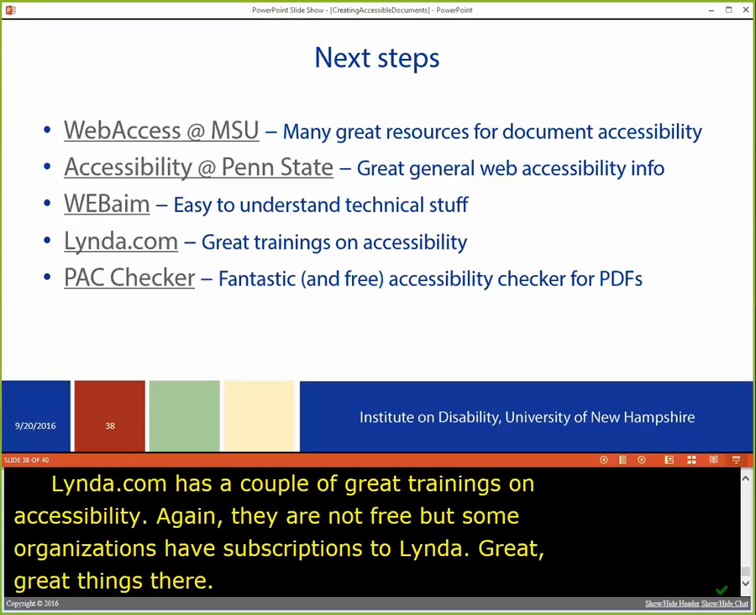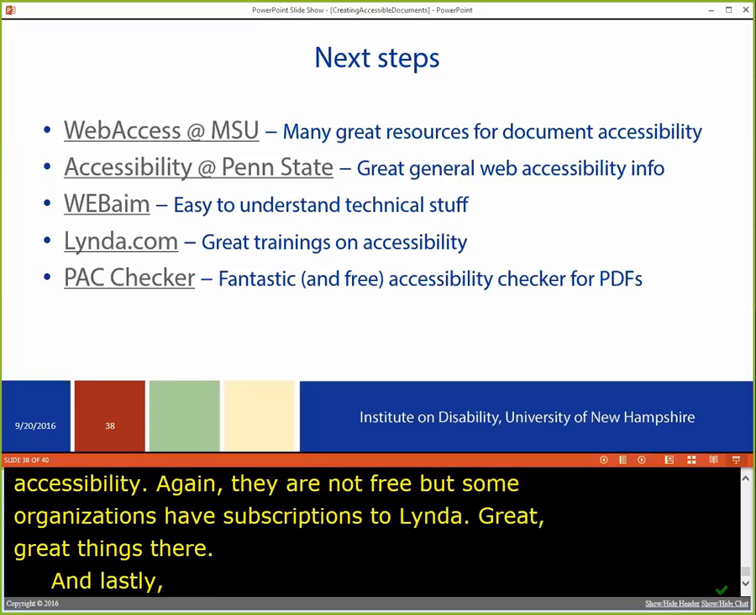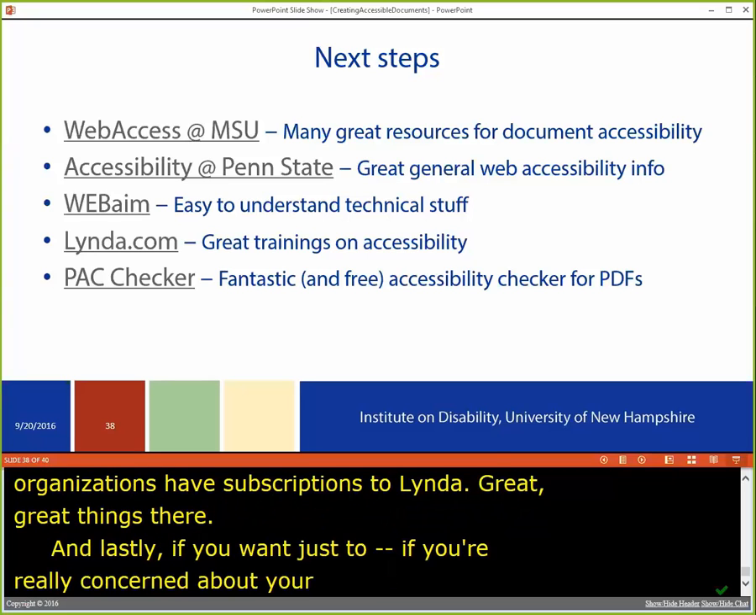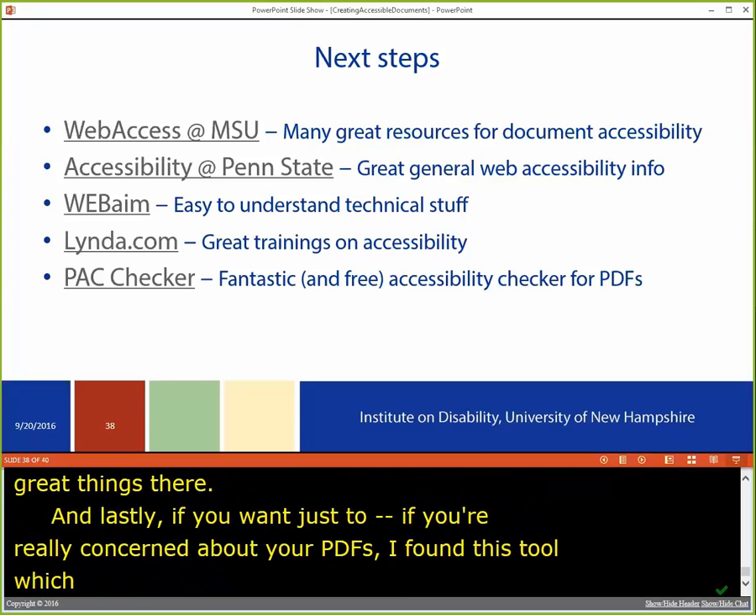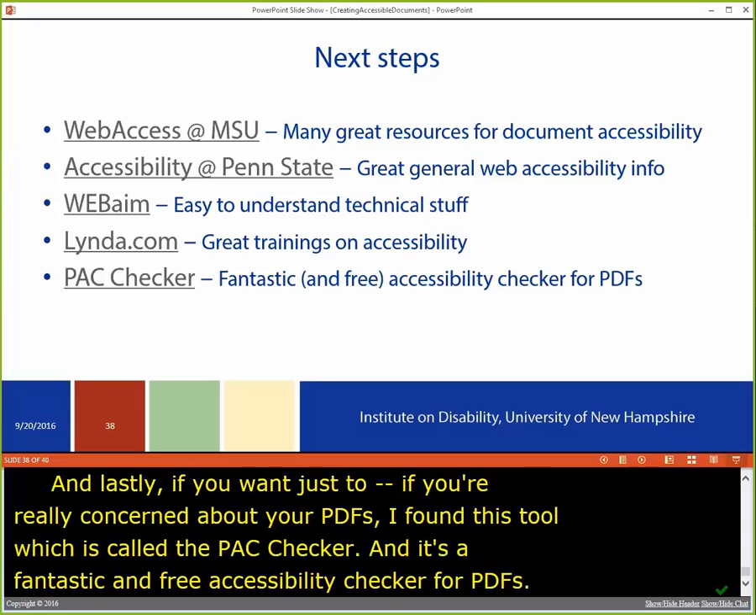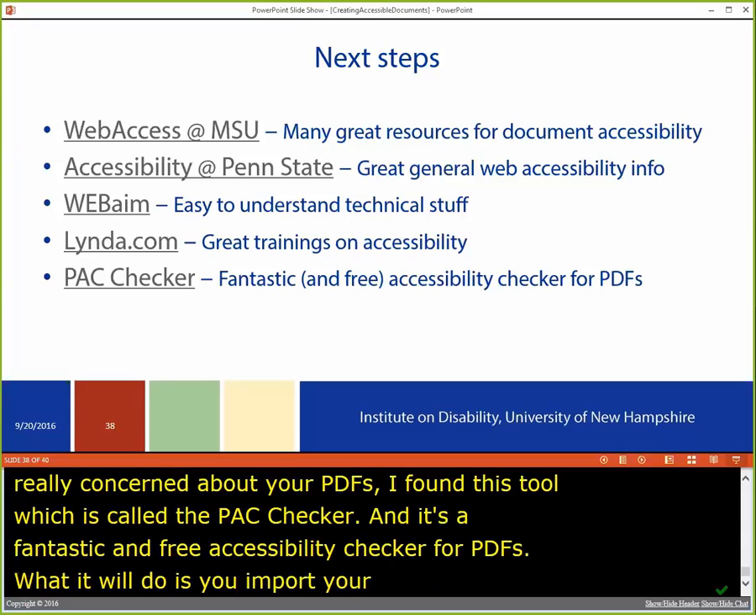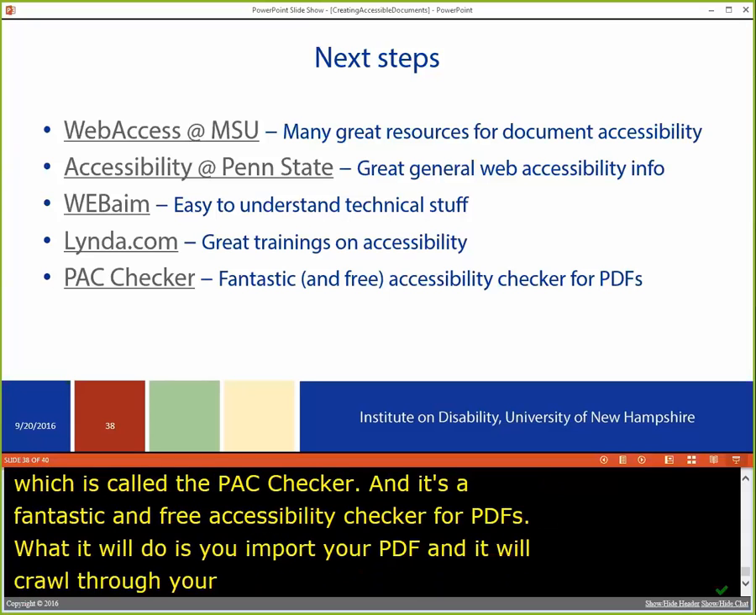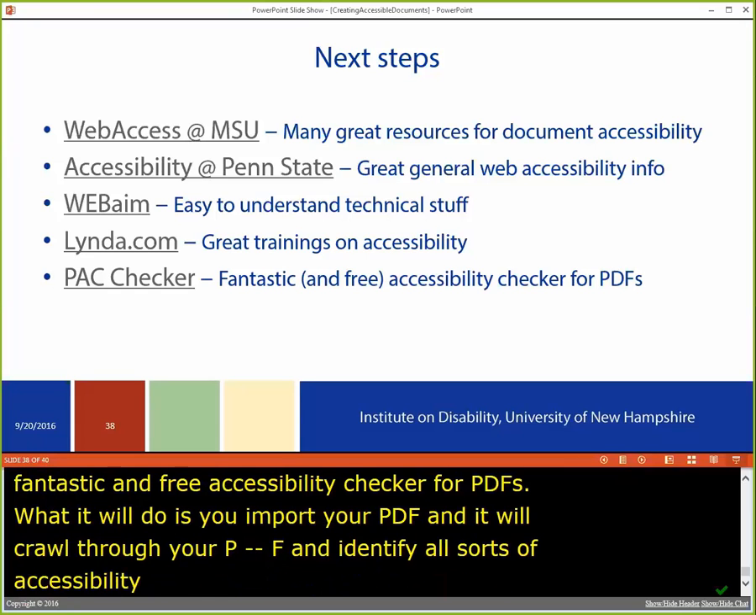And lastly, if you're really concerned about your PDFs, I found this tool called the PAC checker, and it's a fantastic and free accessibility checker for PDFs. What it'll do is you import your PDF, and it will crawl through your PDF and identify all sorts of accessibility issues and things that you can then go back and remediate. But really great resources.